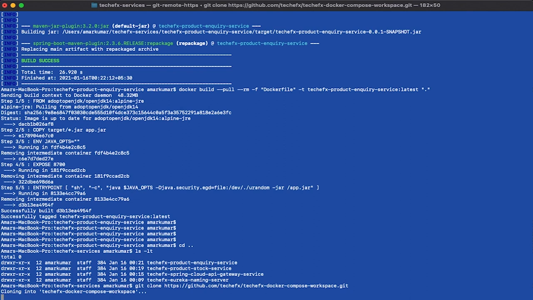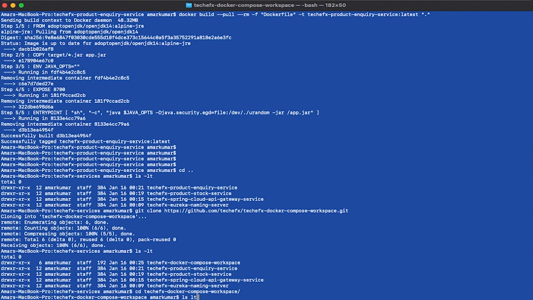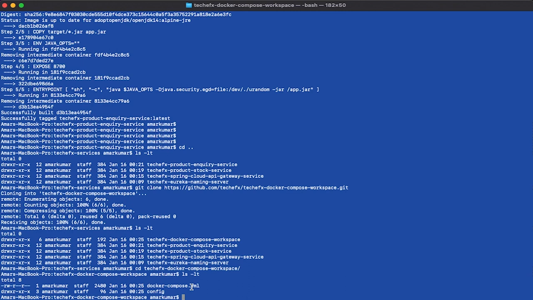That's it. So as you can see here, the TechEFX Docker Compose workspace is created. Let's get inside the workspace and see what is inside. You will find there's a Docker Compose YAML file and one folder called config. Let's examine this YAML file and what is inside the config folder.